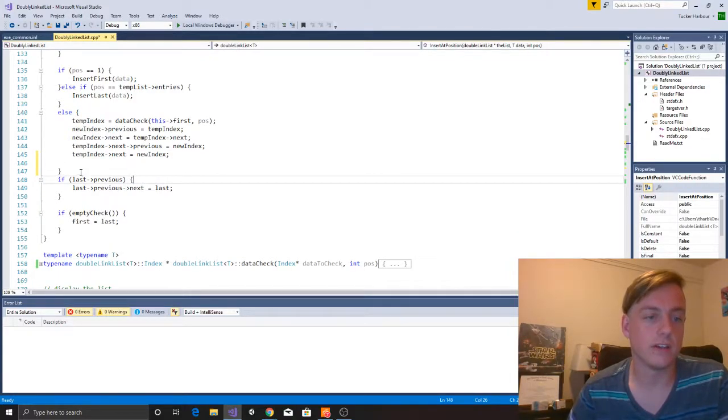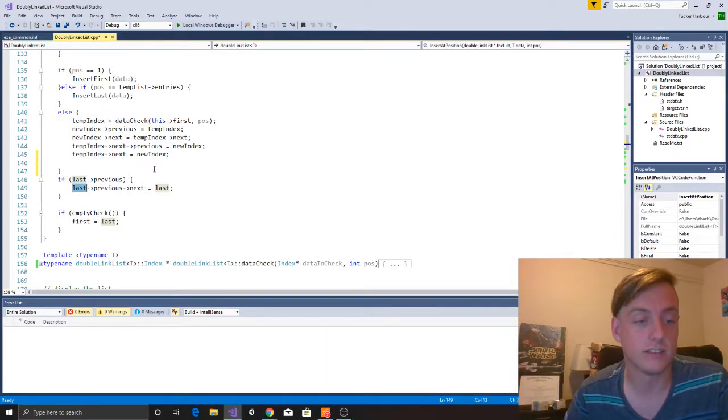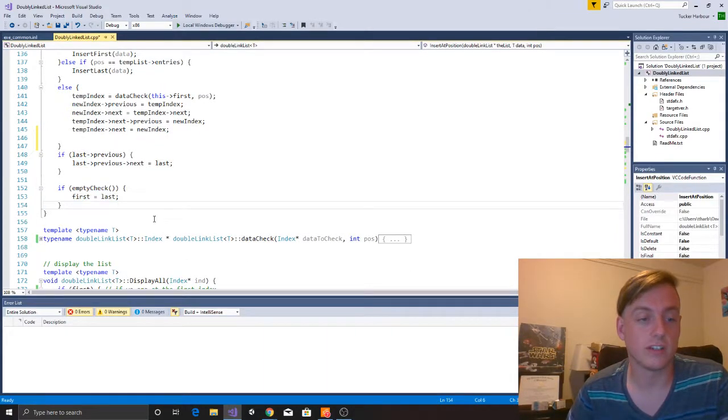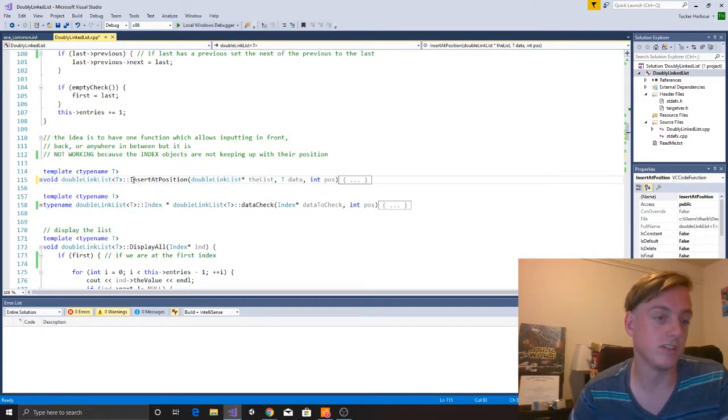Then we say if the last previous, so that means we have more than one basically, then the next of last previous is now last. And then we do that empty check there. So that really did not work because we're not keeping track of the positions.